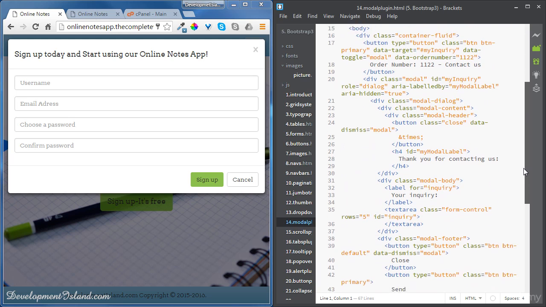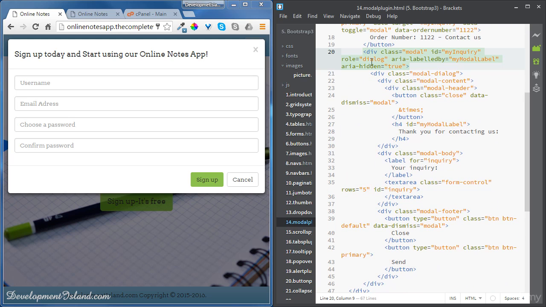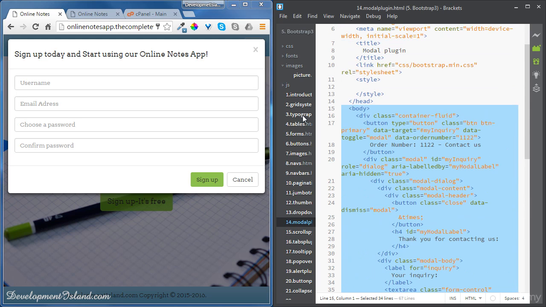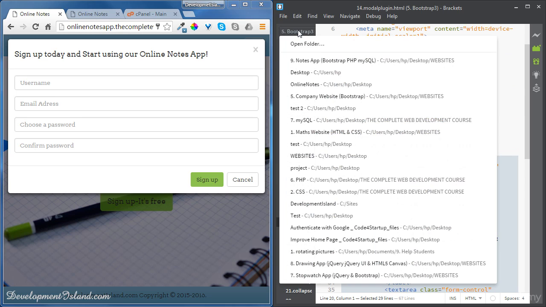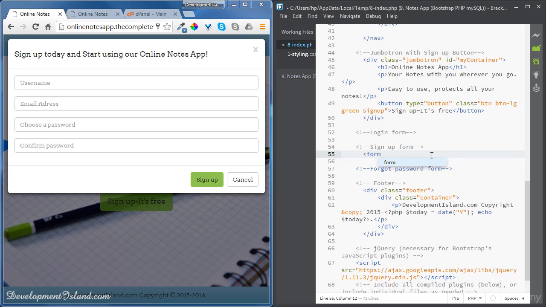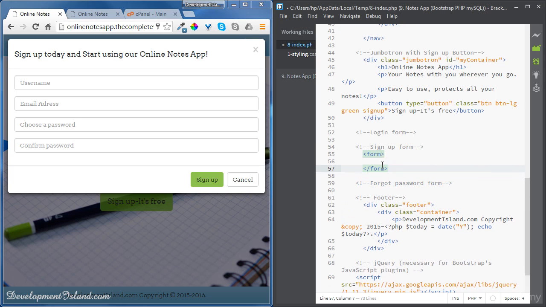Okay, so the modal starts there and ends there. Okay, so let's copy the code. And let's go back to our project folder. Okay, so first of all, I'm going to create a form and then place the modal inside the form. So let's give the form a method post. Okay, we're going to have passwords inside our form. So we're going to use post, and also let's give it an ID that we're going to use later when we write some JavaScript code.